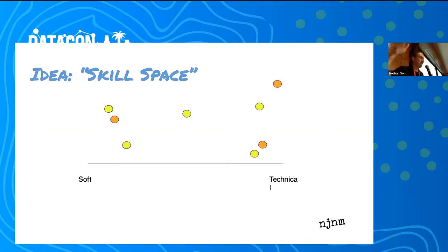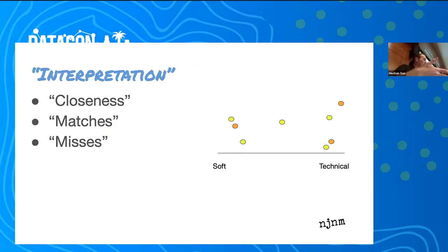So this is all just me drawing little pictures in PowerPoint. It's not real yet, but if we could get to something like this, we could try and interpret it, right? If the dots are close together, maybe that tells us something. Maybe they're close enough that we call them a match, and this course matches with that job. And it tells us something if the dots are far apart, right? There's misses in this set, or there's areas where there's no overlap. That's the gaps that we're looking for in this case.